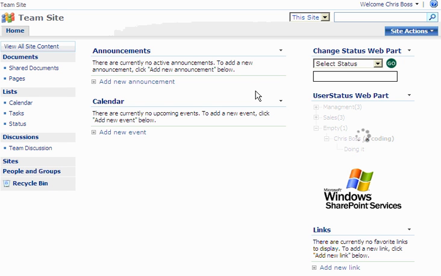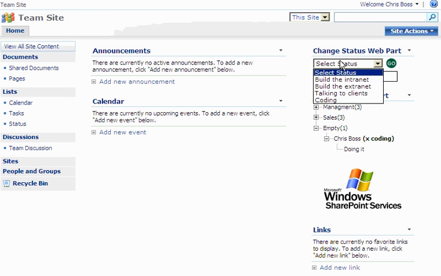So the basic idea here is that we have some kind of overview of what our users on the internet are doing. What I have here is two web parts. The first one is the one where I can indicate what kind of status I have. So I'm pulling out some data and putting it in a drop down.